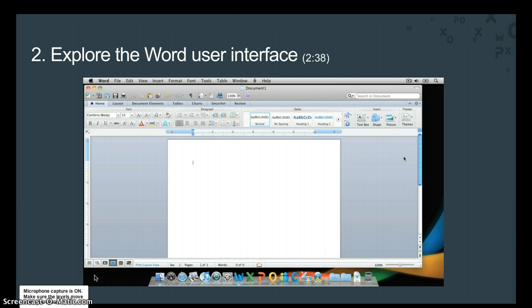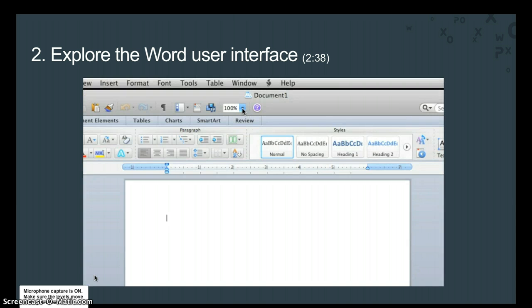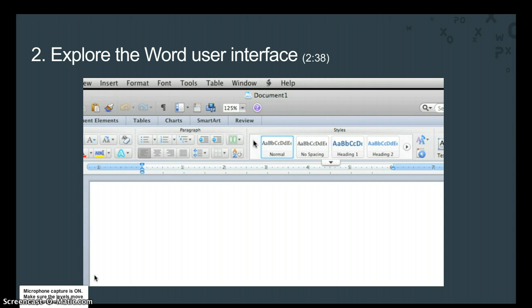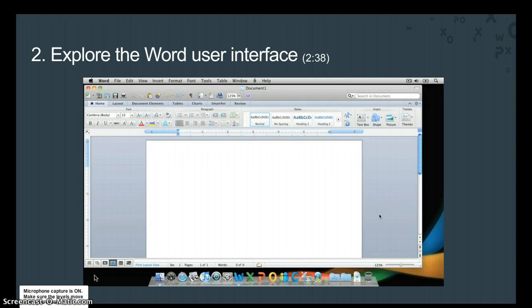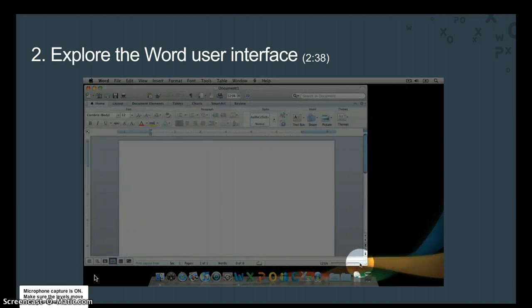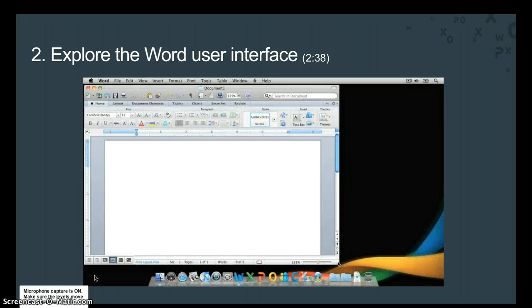Before moving to the next lesson, let's do a few things to set up our working area. First, use the zoom option here on the Standard toolbar to increase the view to 125%. Then drag this handle in the lower right corner to resize the document window. Okay, in the next lesson, we'll create some sample text and learn several different ways to move around the document.